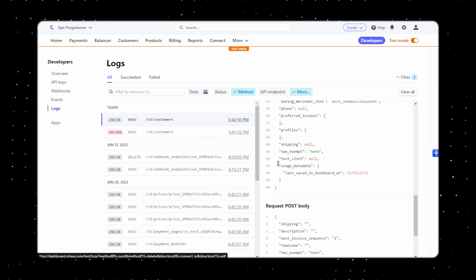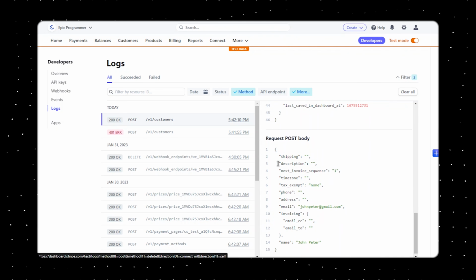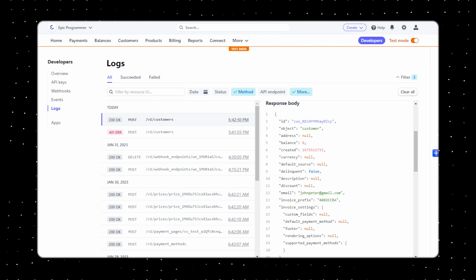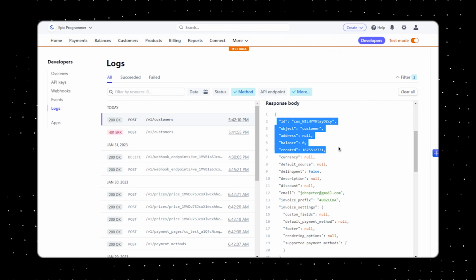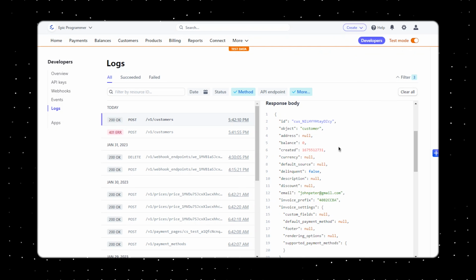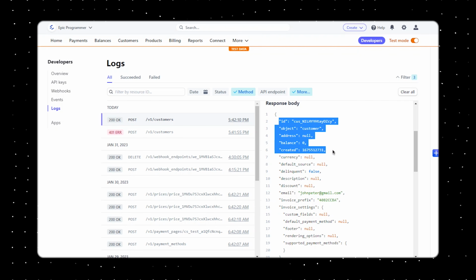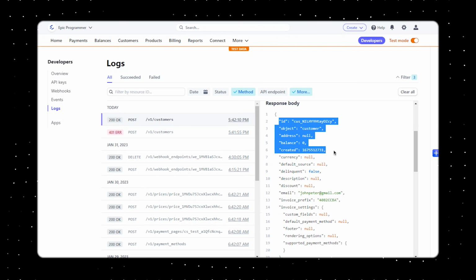The response JSON contains a bunch of data that's explained in the Stripe documentation, and most of it you won't need. In fact, it's very likely that the only thing you'll need is the customer ID. This will allow us to later attach a credit card to that user or create a subscription or anything else we want to do related to this customer.